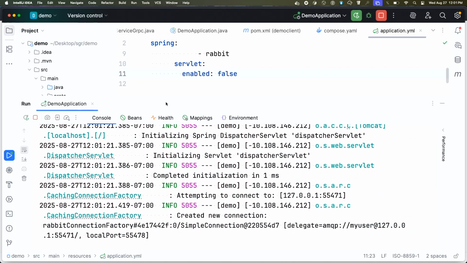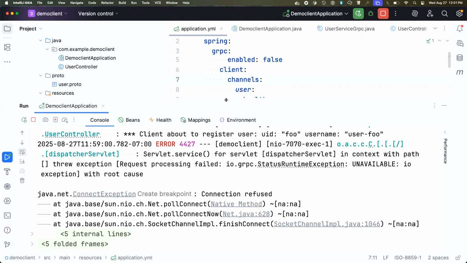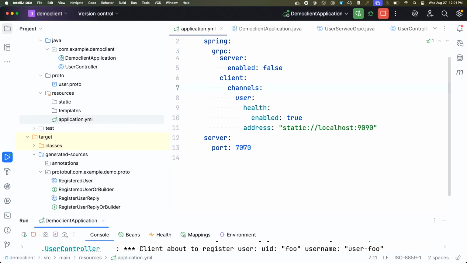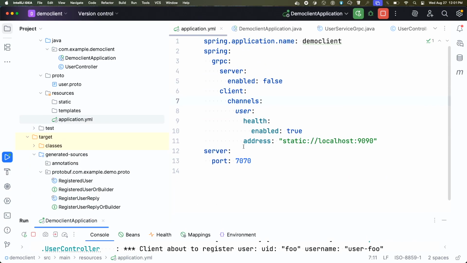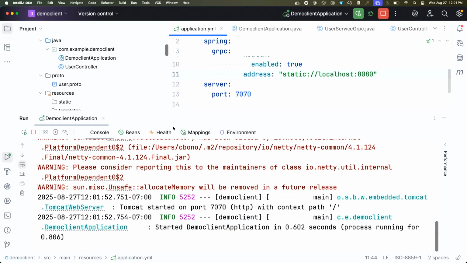Let's switch this over here to grpc.server 8080. So server enabled false, client channels health 8080. Okay. Let's try that.